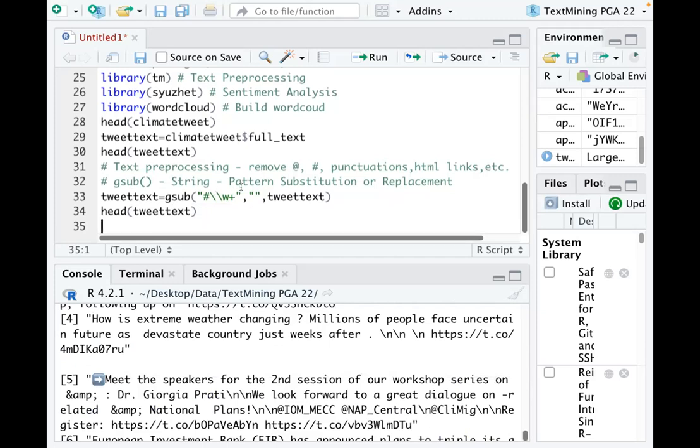So all of you can see this. Is it visible? Or should I zoom in a little bit? Hashtag followed by word. W plus means word. D plus means digit. W plus means word. D plus means digit.